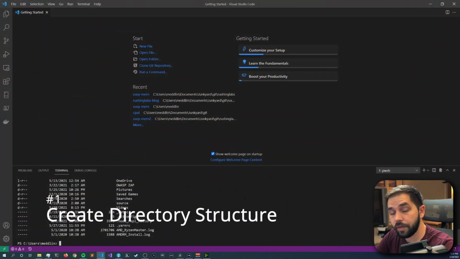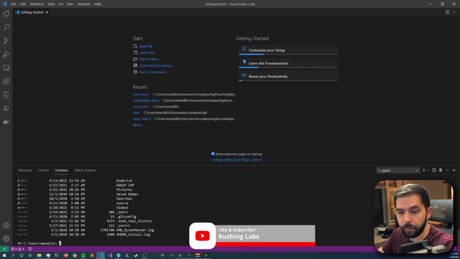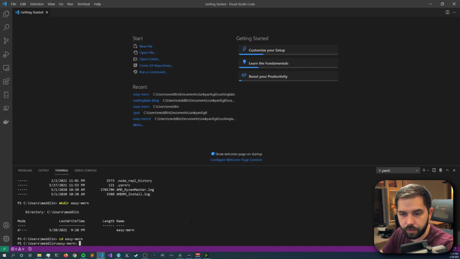All right, so the first thing that we're going to do before we get set up is create our directory. So I'm in Visual Studio Code right now, right here at the users directory and then my actual username. From here, I'm just going to start by creating a directory called Easy MERN. I'm just calling it this. You can call it whatever you want. But we're going to first create that directory and then jump into it.